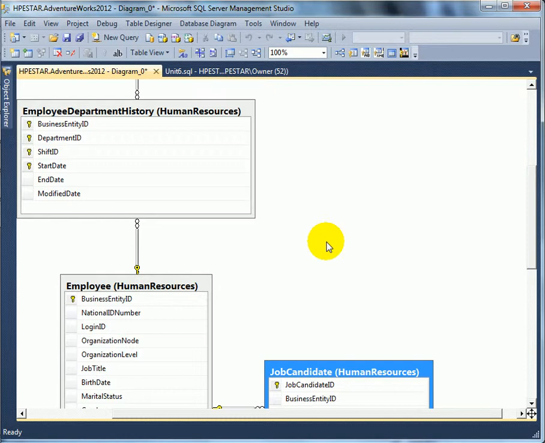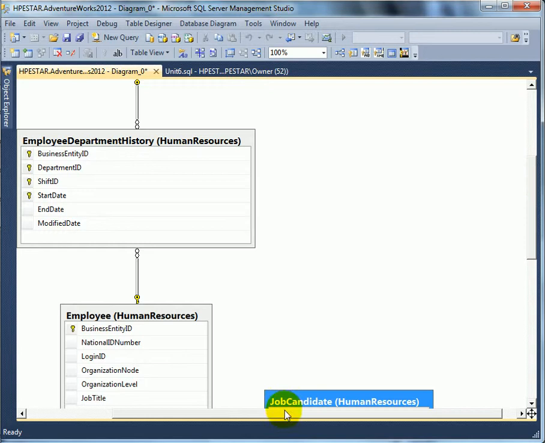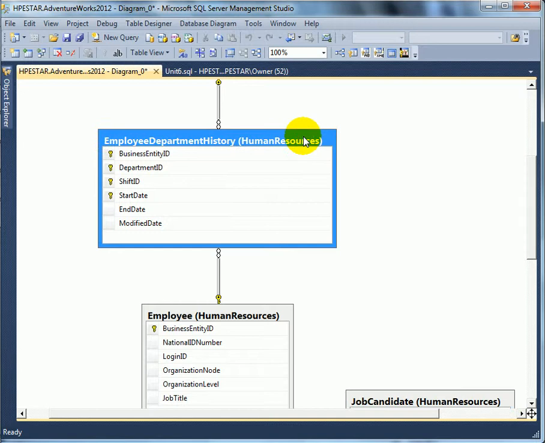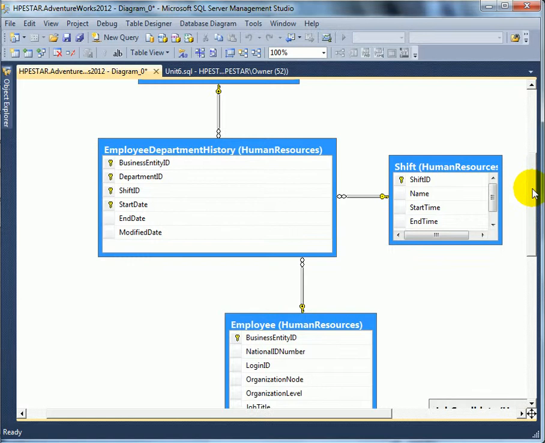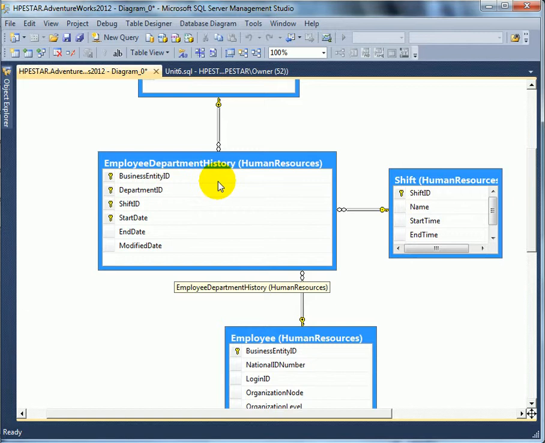We see that it is related to business entity ID, or employee table, and related to department table, but we don't see the relationship to the shift table. Maybe the shift table is missing, so what do we do? Add related tables. So indeed, here is the shift table. And now we see that the employee department history table in human resources schema is properly diagrammed in the SSMS diagramming tool.